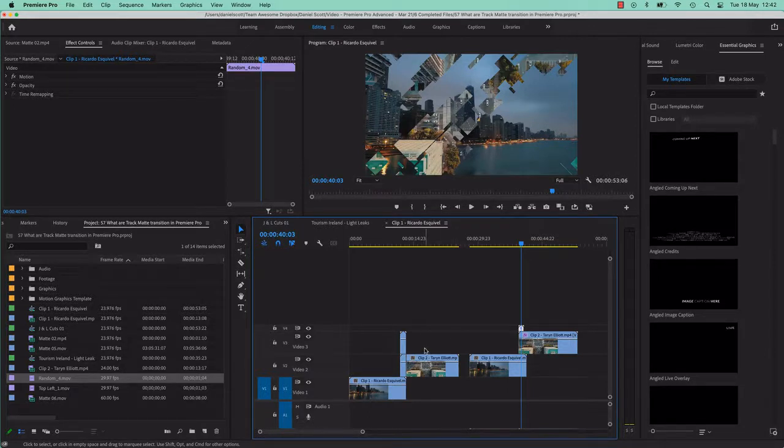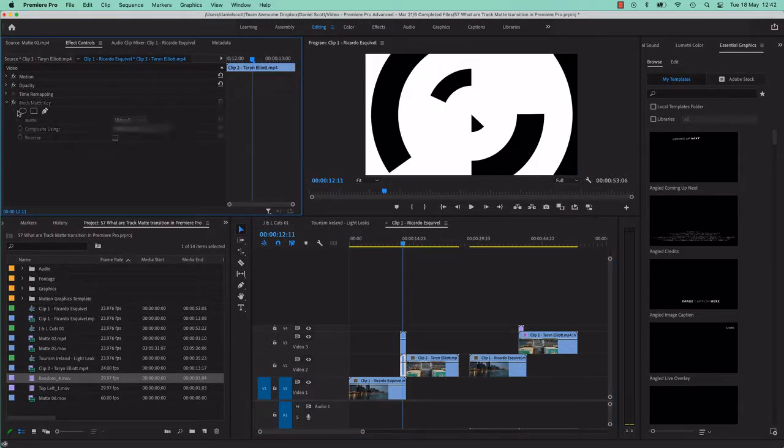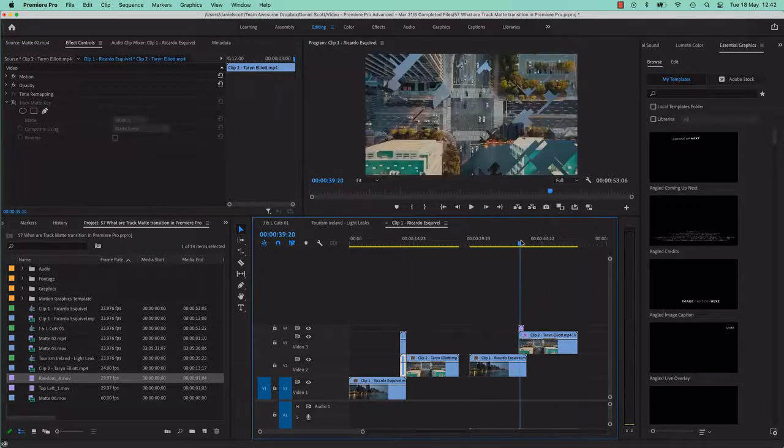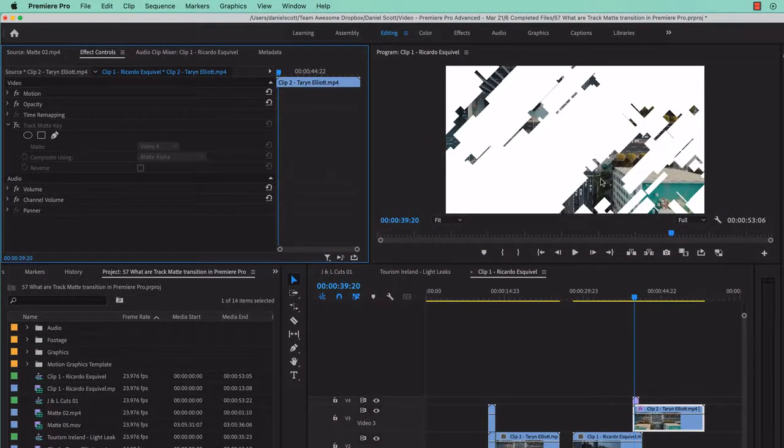Remember, track mat is the generic name. The luma mat is the luminance, the light and dark. Let me turn that on and off. It uses the light bits and the black bits to decide how the transition works. And alpha mat, alpha is another word for transparency, see-throughiness. So for this one here, let's turn it off. It's already got transparency as part of it. And we use that for the transition.